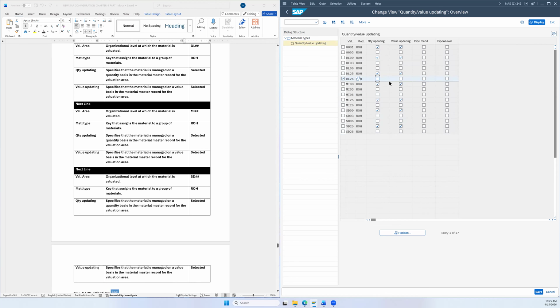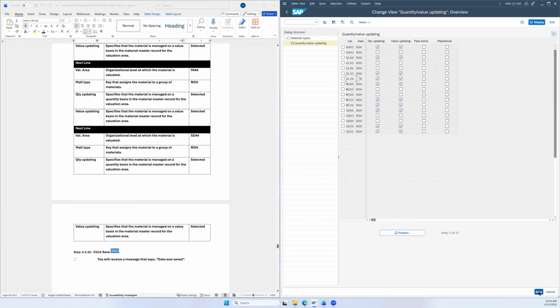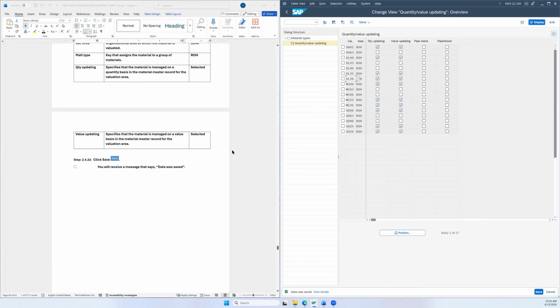So let me double check. Quantity and value updating. 2.6 quantity and value updating, and 2.6 quantity and value updating. Perfect. So again, once that has been selected, hit save and make sure we get that data was saved message down below. And looks like that's it for that.